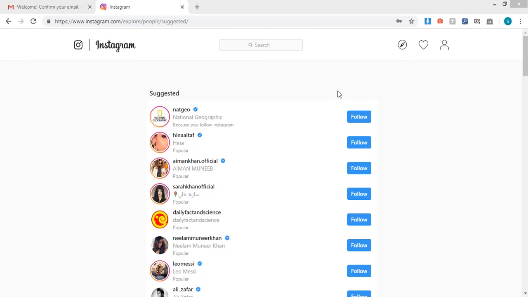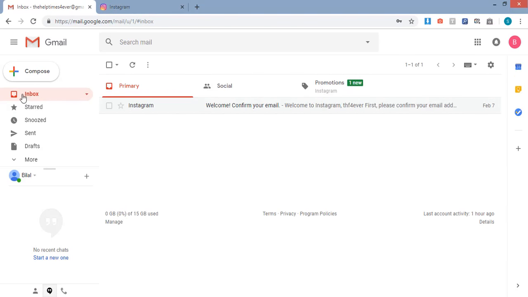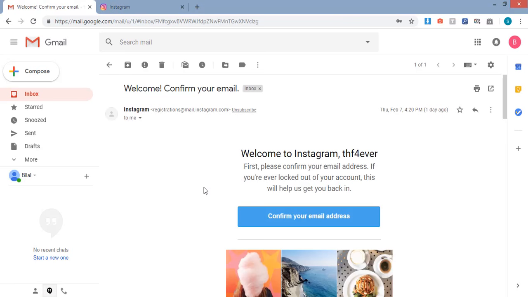Okay, after that, when you sign up your ID, you need to verify this ID through another Gmail ID. If you have Gmail, just go to your Gmail ID like this, and simply go to your inbox, click on the new email, and you will see a message. In this message it says to confirm your email address. So let's see.